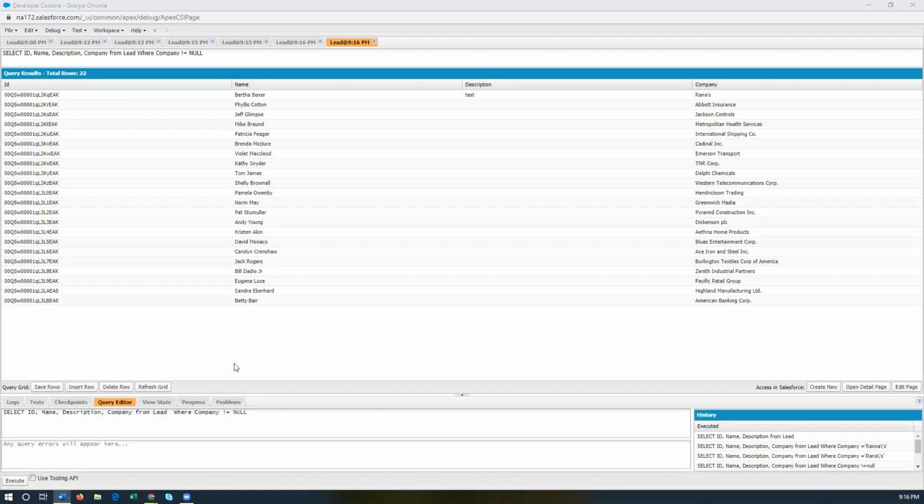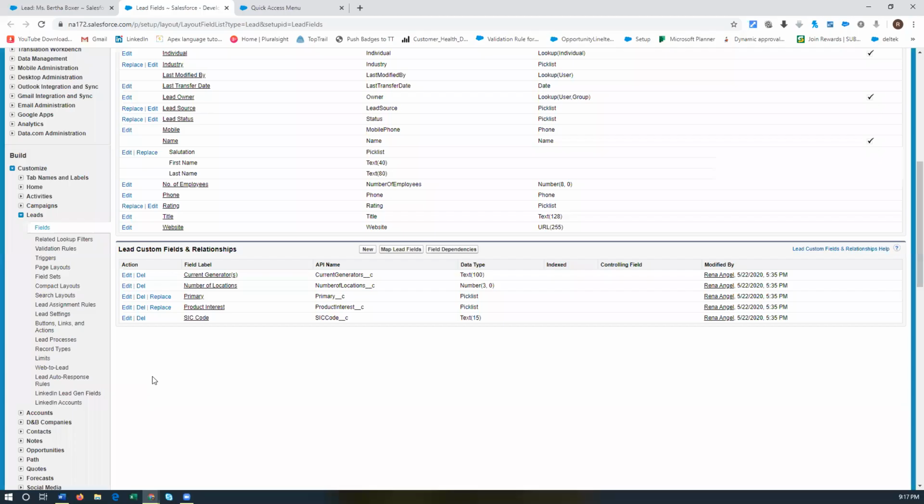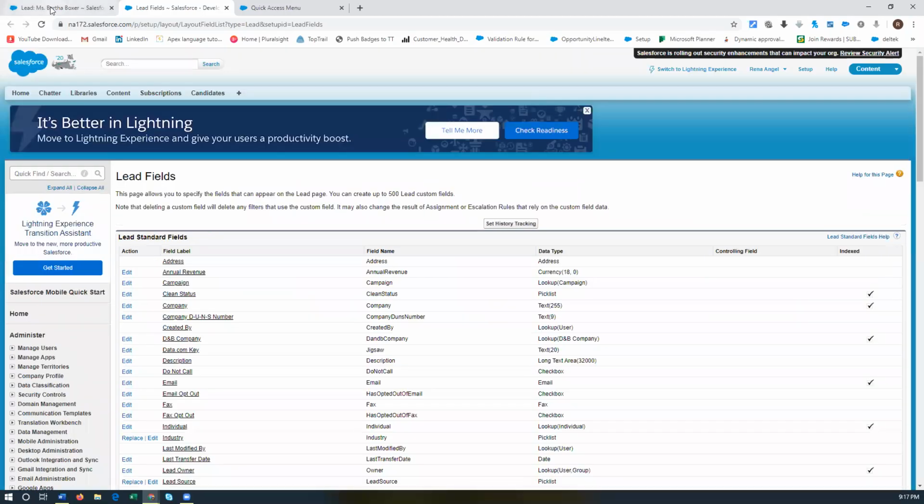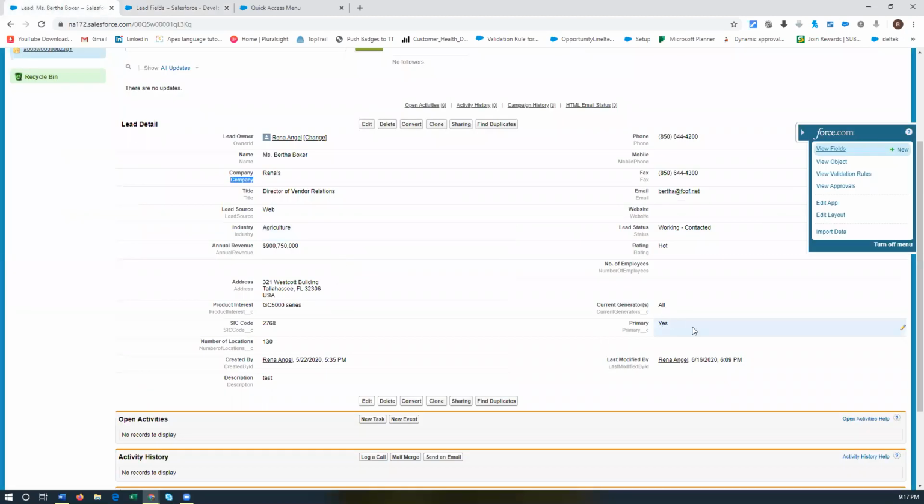Now let's say you have to check a Boolean result. For example, you want to check if this checkbox is checked or if this checkbox is not checked, then how to use it in SOQL. Do you have any checkbox? No, I have yes, no here, this is the simple picklist. Can you create a checkbox? Yeah, create one checkbox.